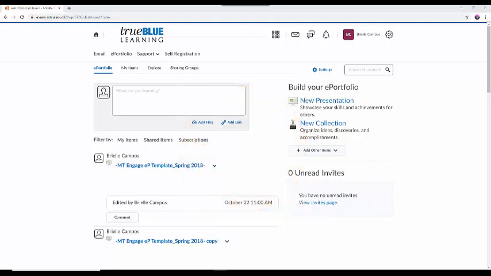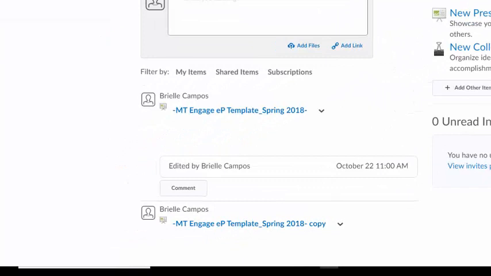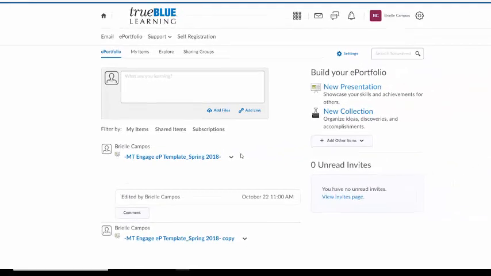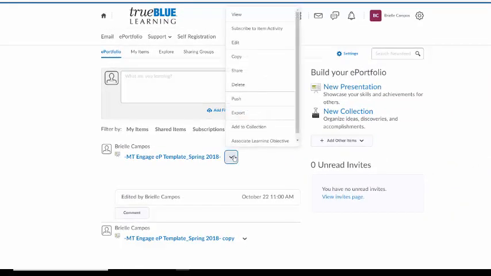So the first thing we are going to do is look for a little downward arrowhead next to the title of the template. I often call this a caret when I'm teaching trainings. The caret will open up a drop-down menu with a list of actions you can perform. Things like view, edit, copy, share, and export are all available to you. We are going to copy the file.